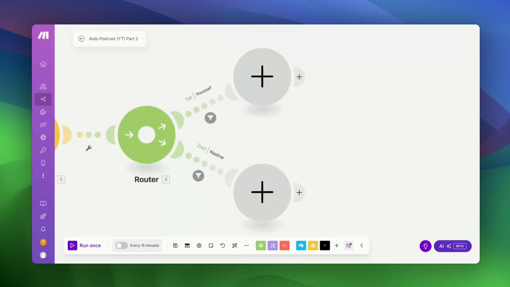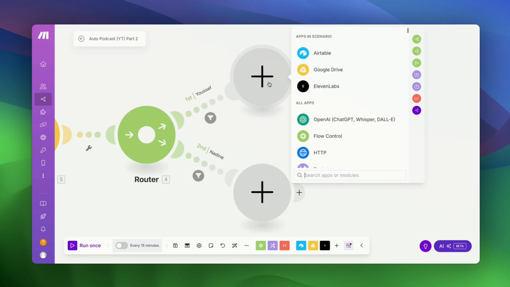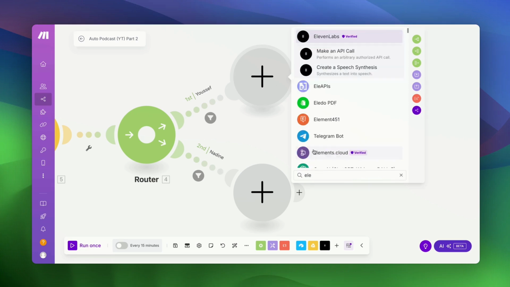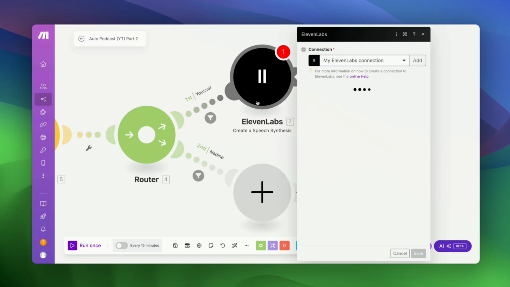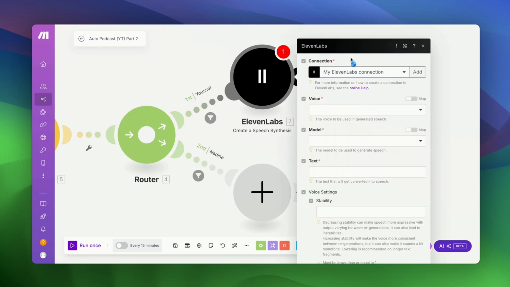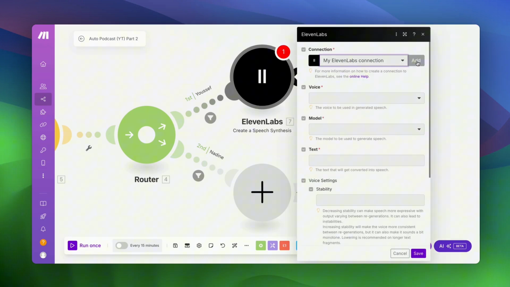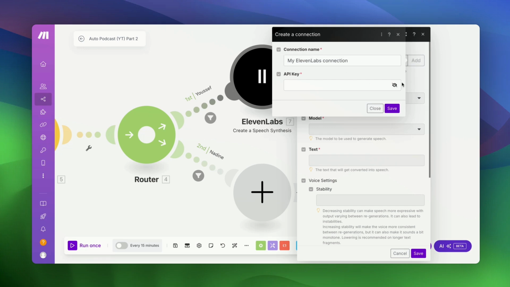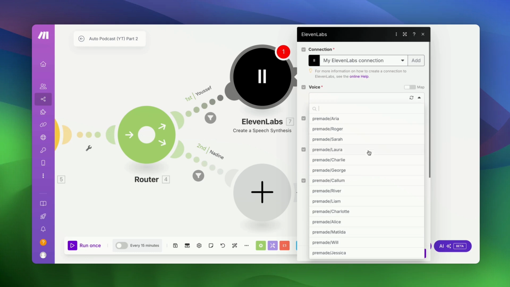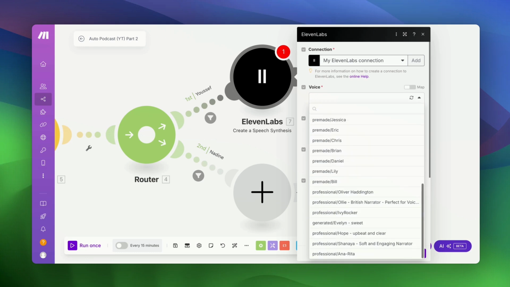So we can go back into make.com. Let's click add, and we want to add 11 Labs. Here we want to create a speech synthesis. If you don't already have a connection set up, you will need to add one. In order to add that connection, give it a name and paste that API key that you just got. Now you have to choose a voice. They have a number of voices you can choose from, and you can add to this list by going back into 11 Labs, going to My Voices, and choosing which ones you want.